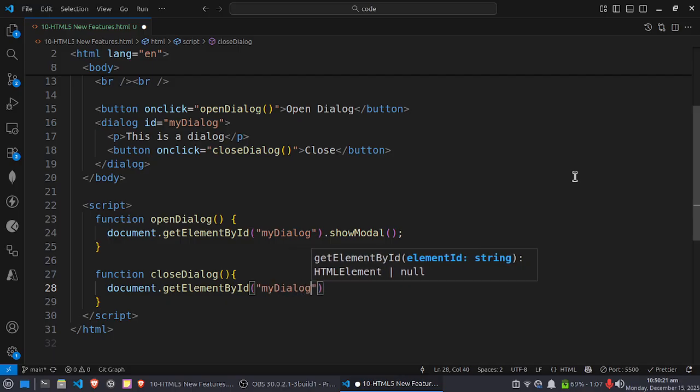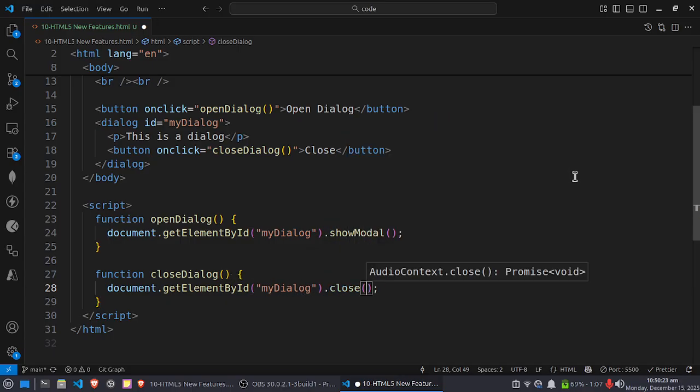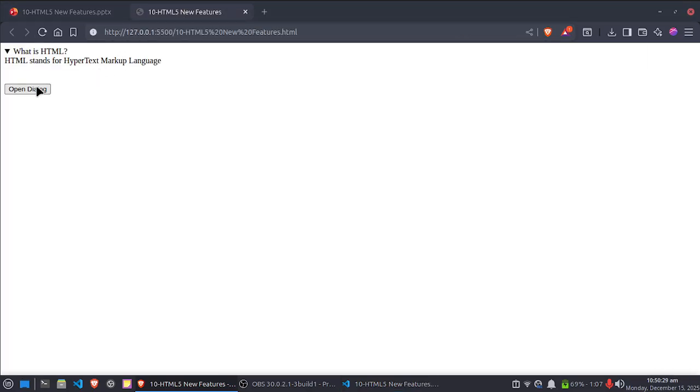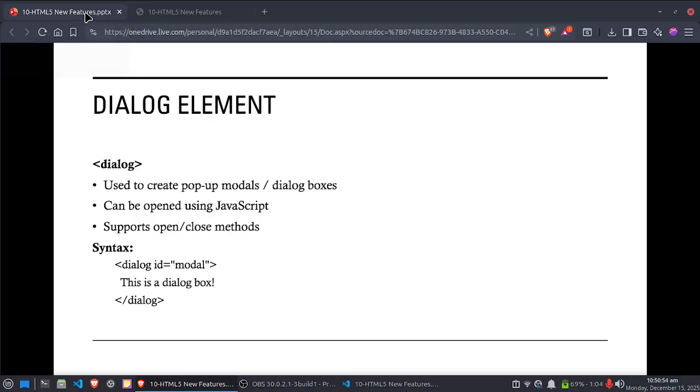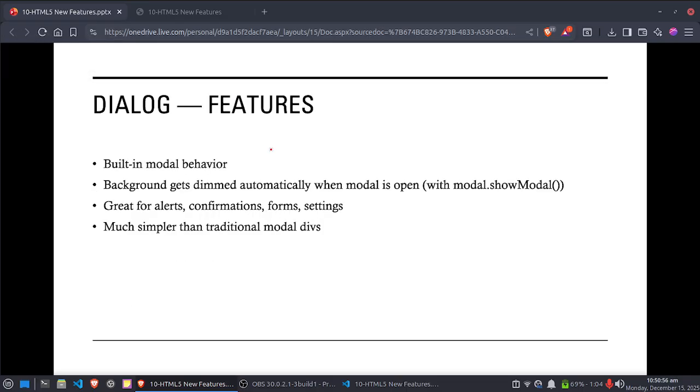So when I click on this button, open the dialog, it shows the modal. This is a dialog, and the background automatically gets dim here, if you see. And when I click on this close, it closes. See, this dims the background automatically. And this is perfect for alerts, confirmation messages, setting pop-ups, and small forms. Now the dialog element gives us the built-in modal behavior with very little code.